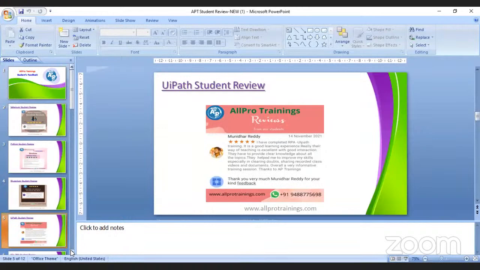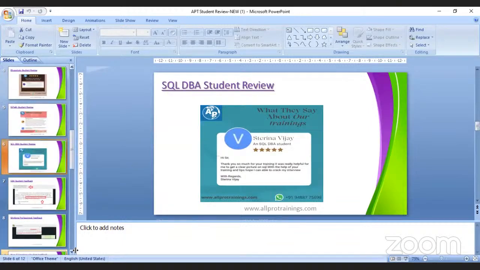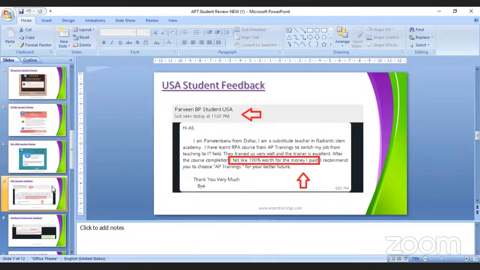Then there's the review from our student Vijay, who took SQL DBA. And this is the feedback from our USA student Parveen Banu. She told that, as a Blue Prism student, after taking training from AllPro Trainings, she switched her career from teaching to the IT field. She told she felt 100% worth for the money she paid.